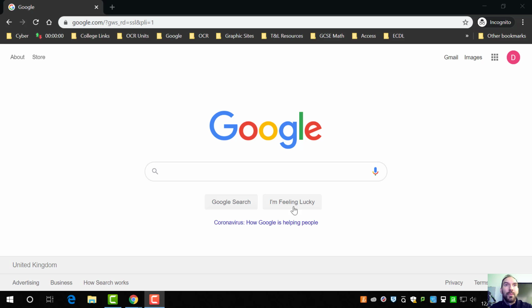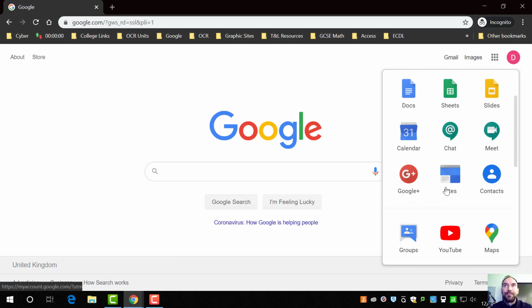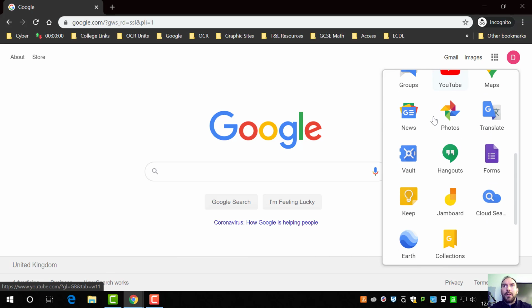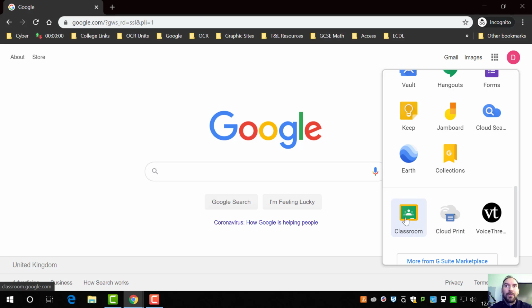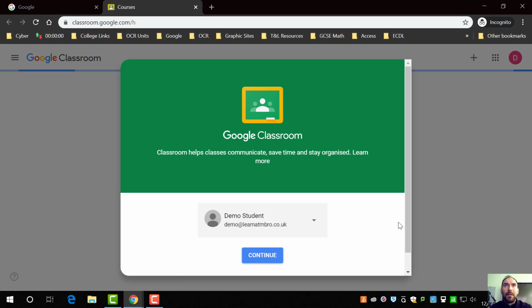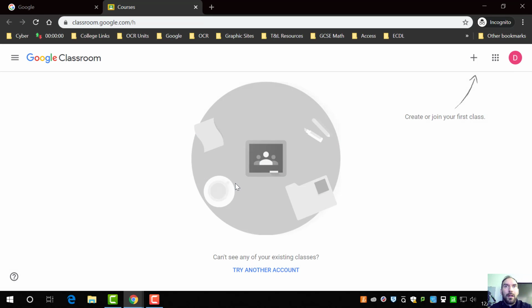So this is a student's point of view, and you can see here actually it's very similar to the staff point of view. They've got a lot of the same apps, but what I'm going to do is go to Google Classroom. Now this is the first time this demo student has been to Google Classroom, so you might get something that looks similar to this. Just press continue, and I'm going to say that I am a student. It's a demo student, and it's self-explanatory.